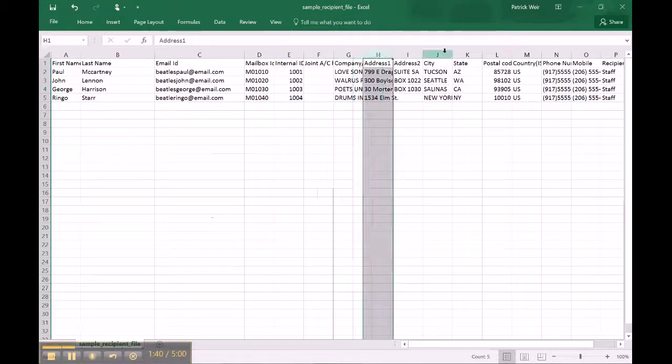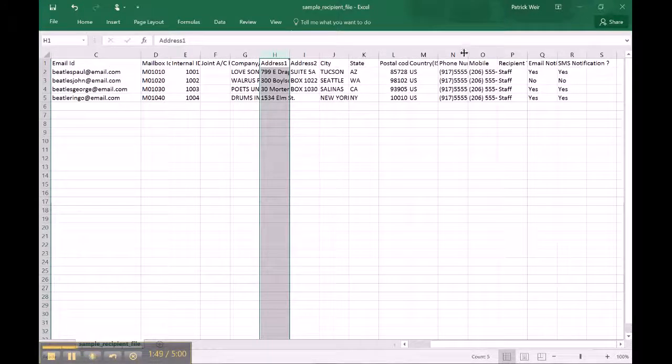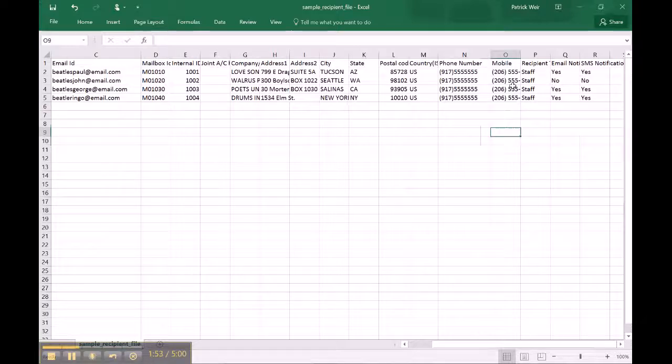And the address lines here, city, state, zip, that's pretty obvious. In the country, all of those are optional. Phone number and mobile number are optional too. You'll notice there's two separate fields. That's because we sometimes send text messages.